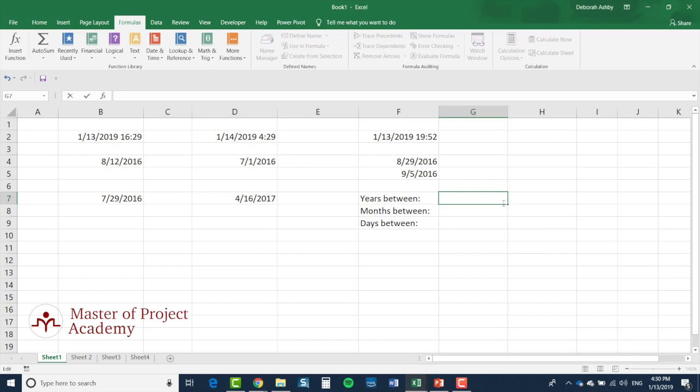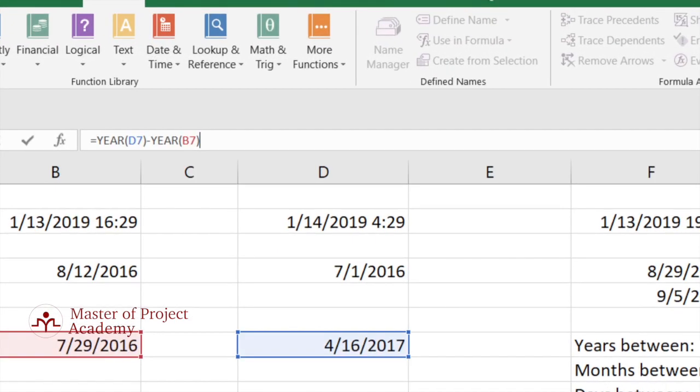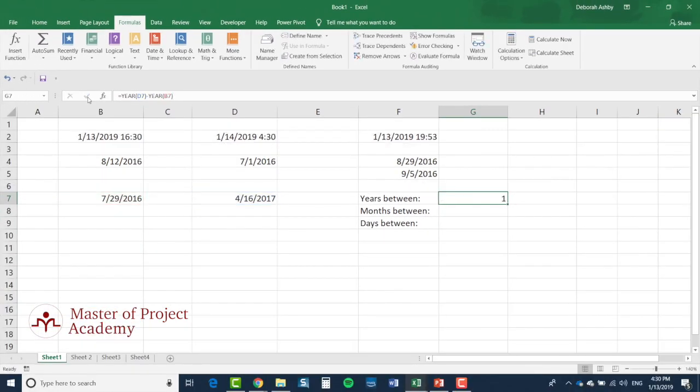Now one way of doing that is using the year function. And if you look up in the formula bar, you'll see the function that we're doing there. So essentially we're taking the year from D7 and minusing the year from B7. And when I click the tick to confirm, we get an answer of 1. Now you may look at that and say, well, that's not a whole year. What Excel is actually doing is looking at the year number in one date and then the year number in the other date and taking the difference between them. It's not really looking at how many totally elapsed years there are between those two dates.